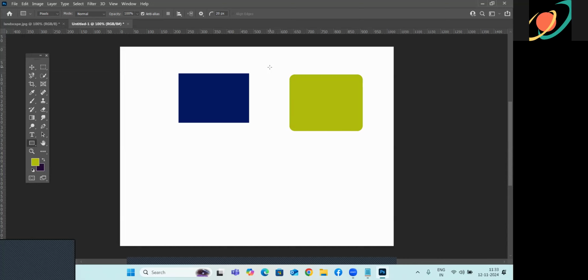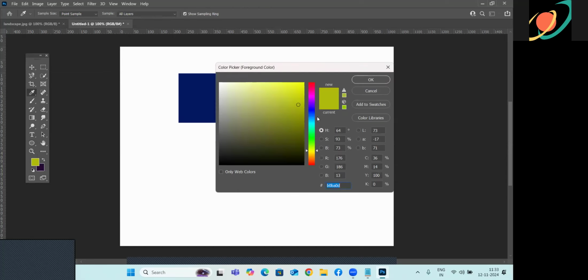Okay. So by increasing the radius, you make the corners of the rectangle rounded. Correct. And if you don't give any radius value, then it will have straight sharp corners like this. After that, you have the ellipse. Ellipse is all about circles, ovals, oblongs, and all that. So select that. Now change the foreground color again.